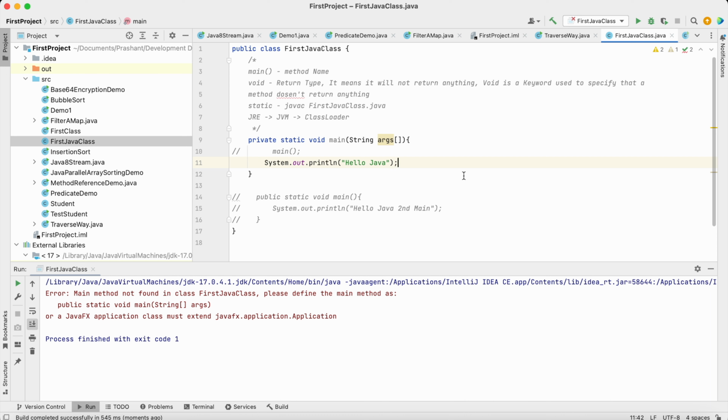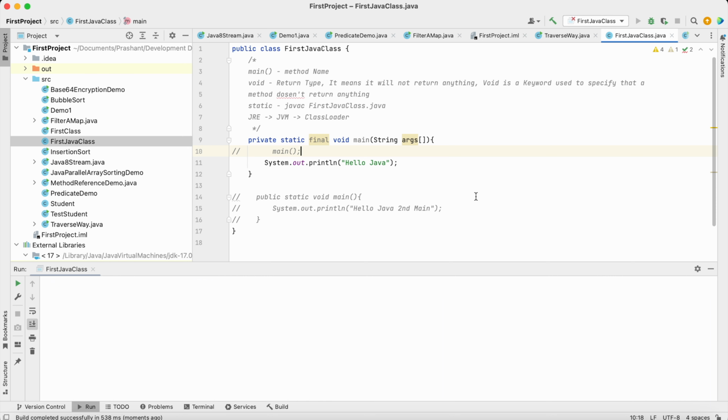Can we make the main method final? Yes, we can make the main method final. I'm defining public static final void main. You can see compilation is fine. I'm running it.